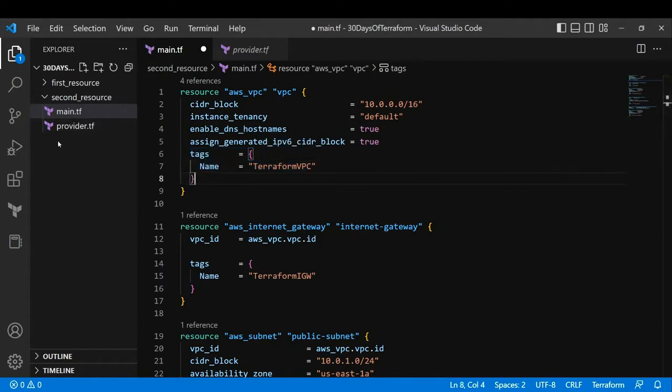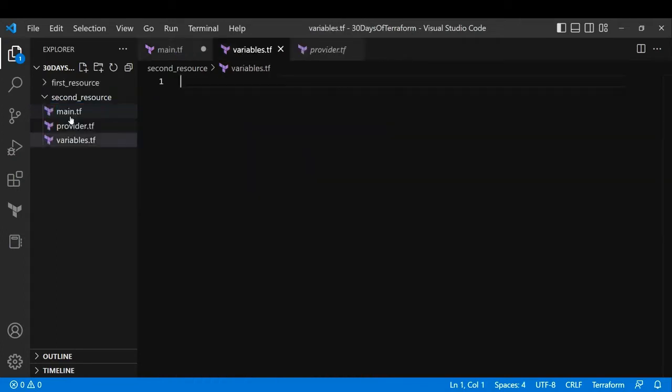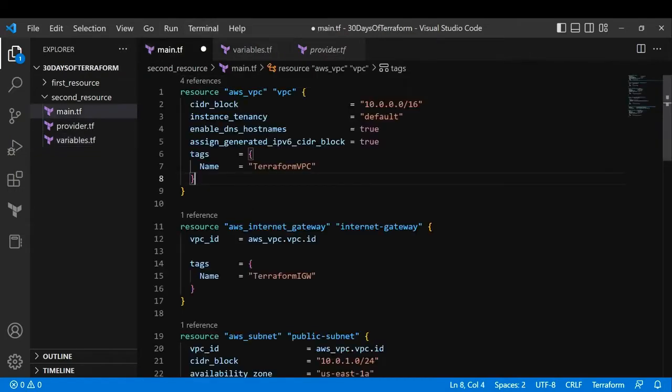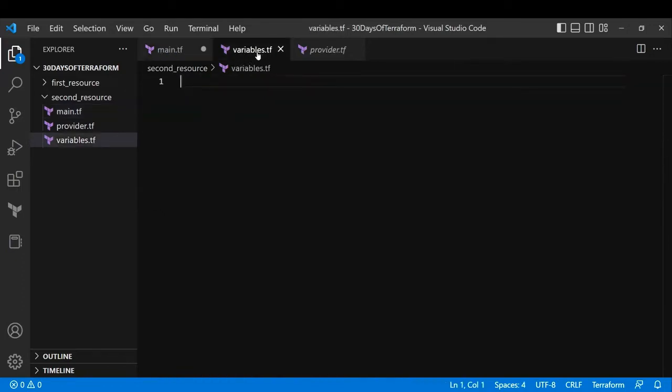Okay, for doing that, let me create one more file here in the second resource. I'll name that file variables.tf. You can name it anything, but I'm going to give a meaningful name for whatever files I create. It is variables.tf in my case. I'll go back to my main.tf, and here we have Terraform which is repeated more than twice. So I will create a variable for that. Okay, I'll go back to my variables.tf file.